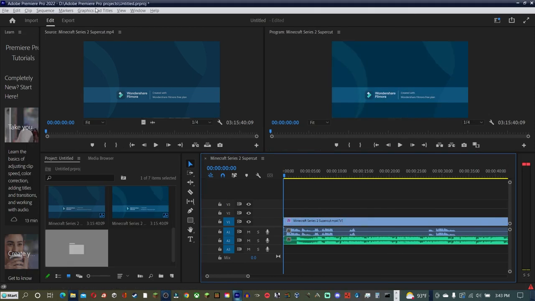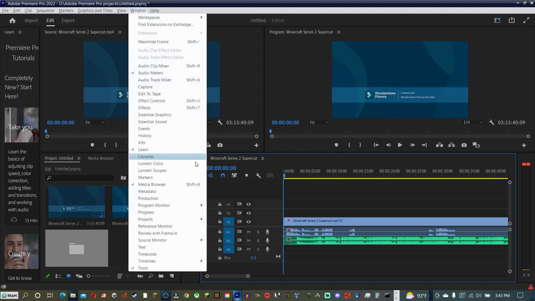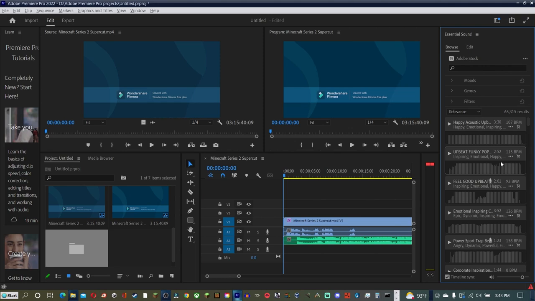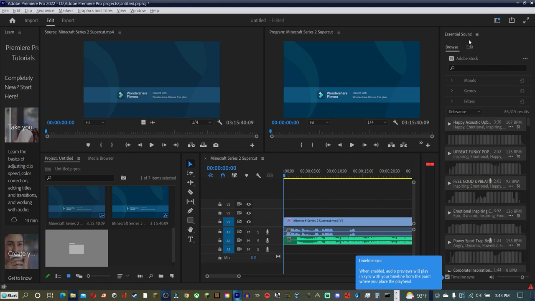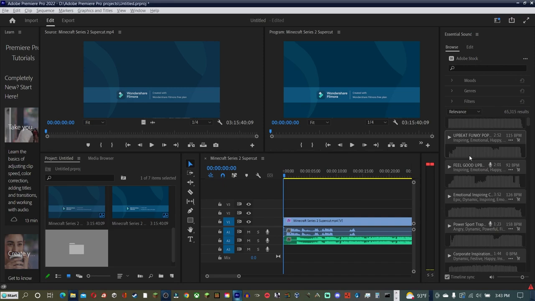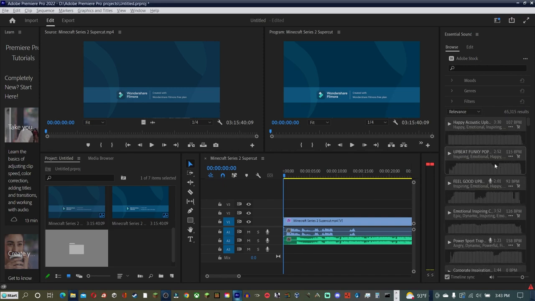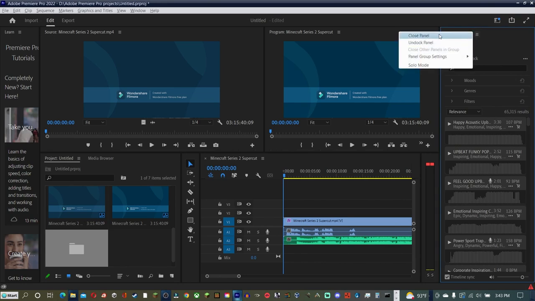This is how to add sound effects and music. Go here, and as you can tell, I already have music in there, but you basically just go to here, you go to Sound, and you can choose from a music library.